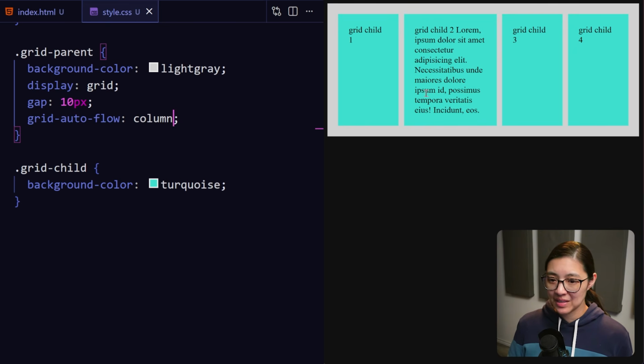So with columns, the size of each grid child item is their width. And you can see that grid child 2 is larger, the width is bigger than the others because it has more content. So it's basically forcing the other columns to just be their minimum size in order to fit the text content, and then it's going to take up any available space.